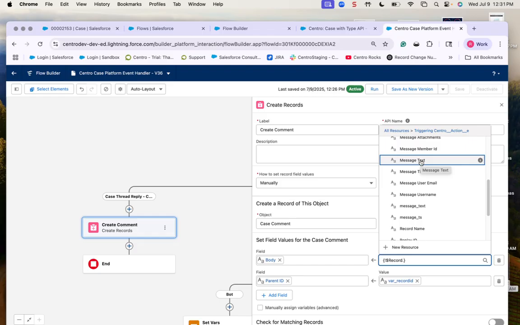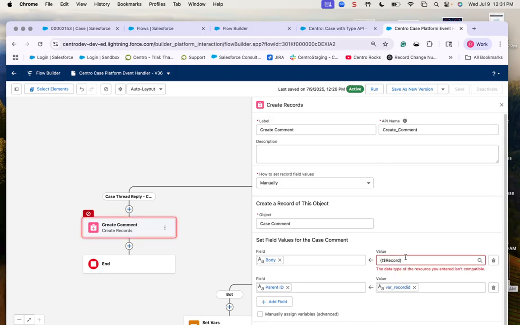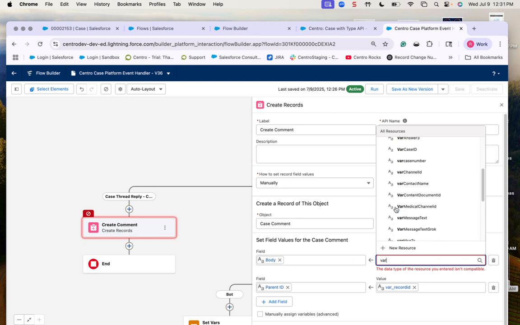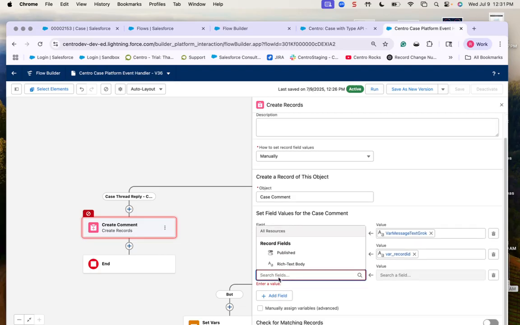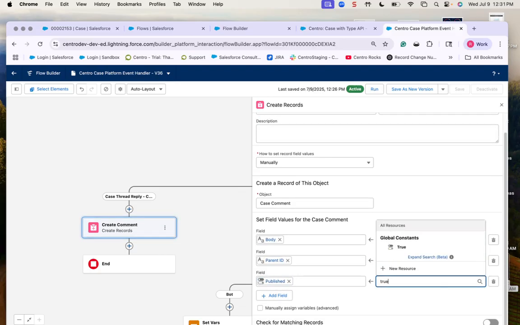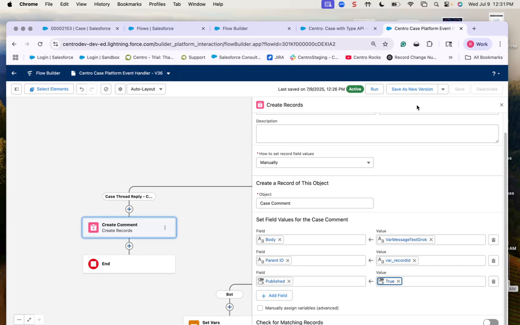You could also create a formula field that has message text plus the message username or message email, so you know who creates it. Then what you're going to have, in this case I set it to a variable here. The next thing you have is the parent ID, which is going to be the value, and in this case I sent it to a variable called variable record ID, and that's going to be the case ID, which is the record block that was posted. You can also do the published, true or false, etc. But that is how you process those platform events that are coming over when anyone types in the thread.